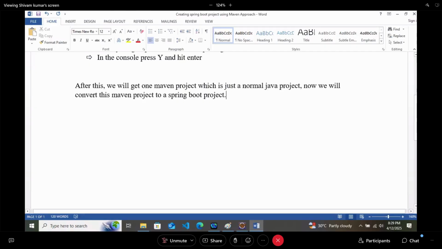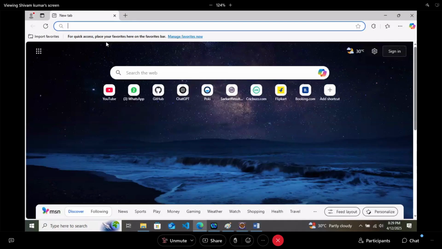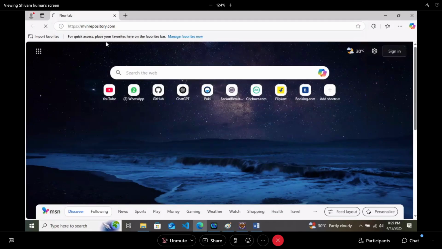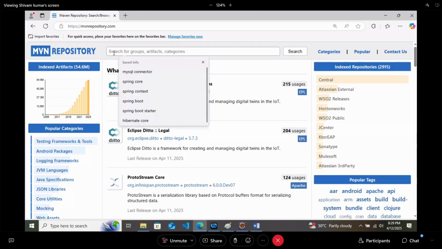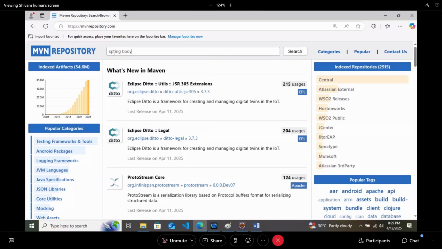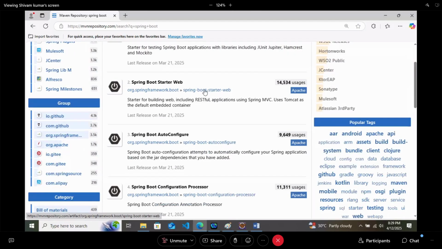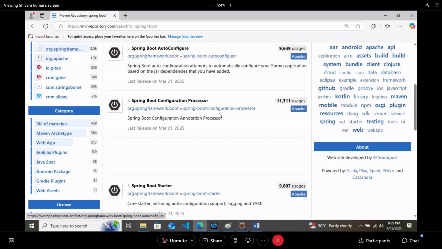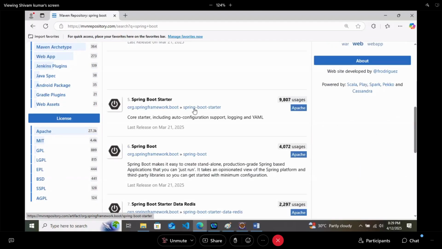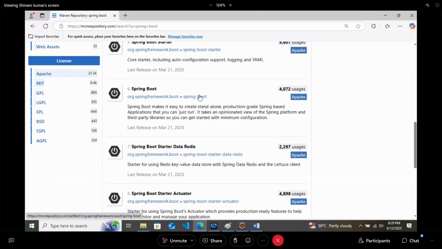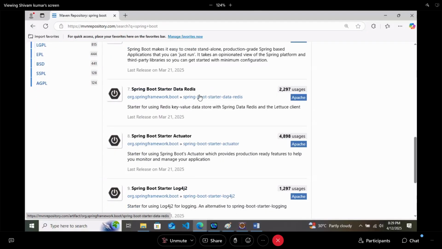So for that, there is a website. What is the website name? MVN repository to check the dependency. Here you search Spring Boot, right? So when you are searching Spring Boot, you will get a lot of options: Spring Boot starter test, Spring Boot starter web, Spring Boot auto configure, Spring Boot configuration processor, Spring Boot starter, Spring Boot. But we don't know which one we have to choose. No problem. I'm telling you.